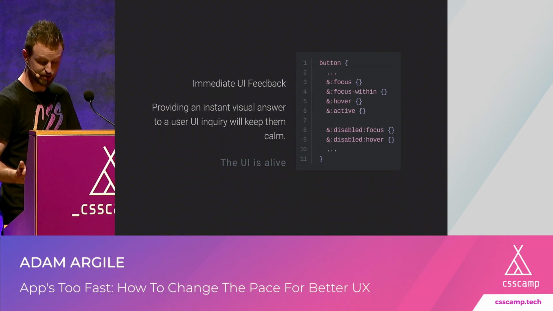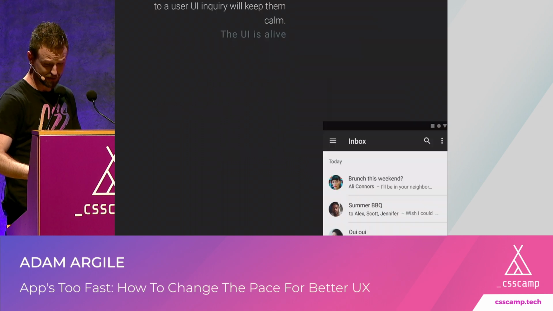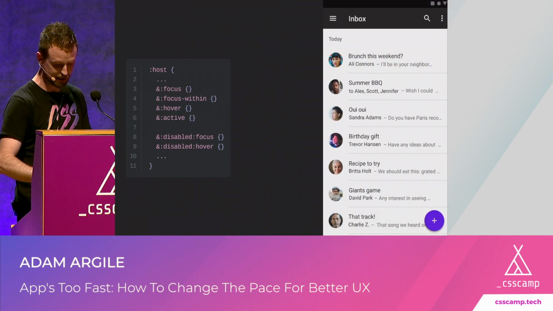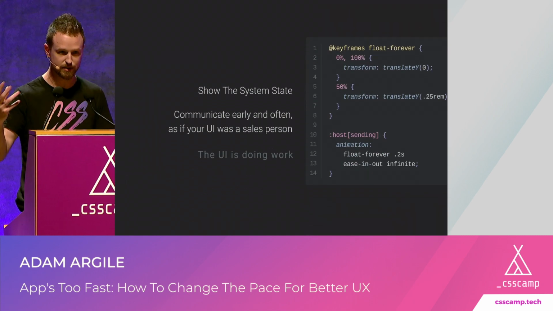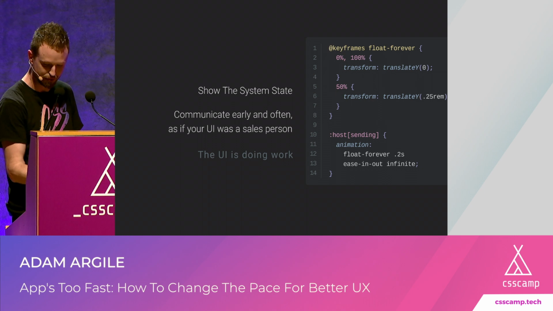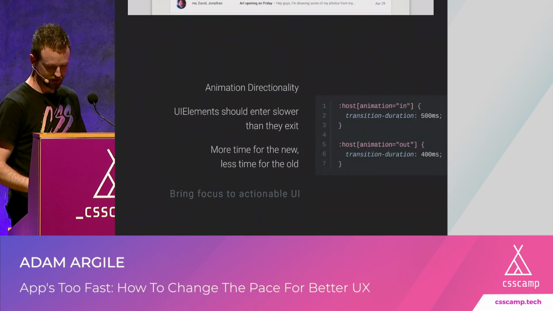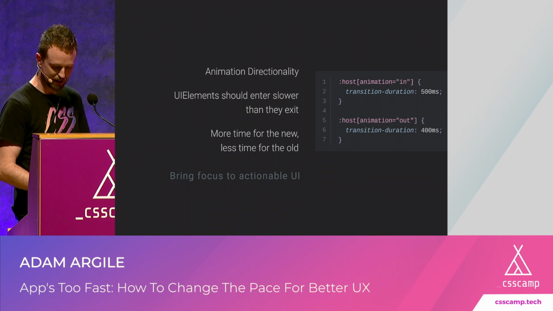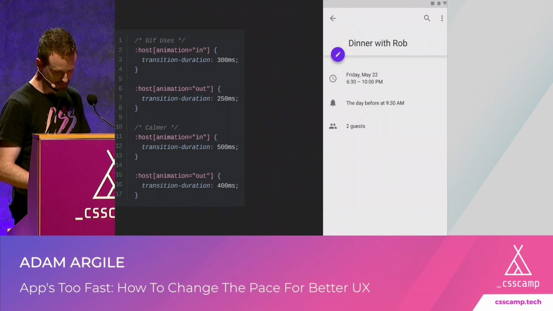So we have immediate feedback. I'll send out a link to all these slides because I think the gist of what I've said is here. We've got intermediate feedback. We have CSS that lets us show those instant feedback items. We have show the system state. So these are alternative ways to show spinners. Communicate early and often, as if you were a salesperson. Another nice little example. Animation directionality, so things come in and come out, should have different directions. There's a lot of things that Stephanie shared. Here's some good CSS for that.